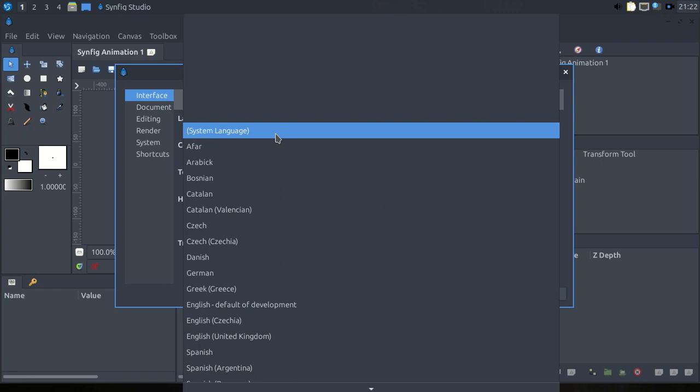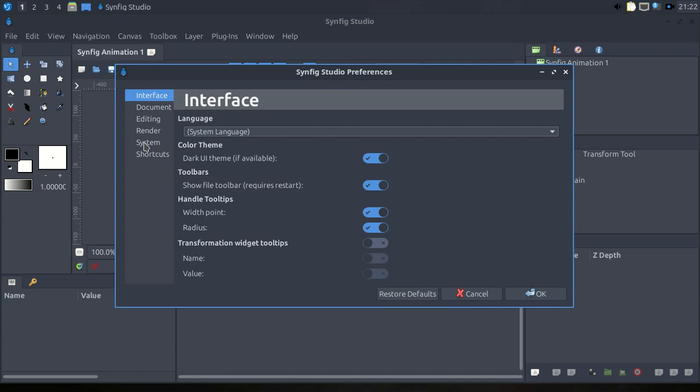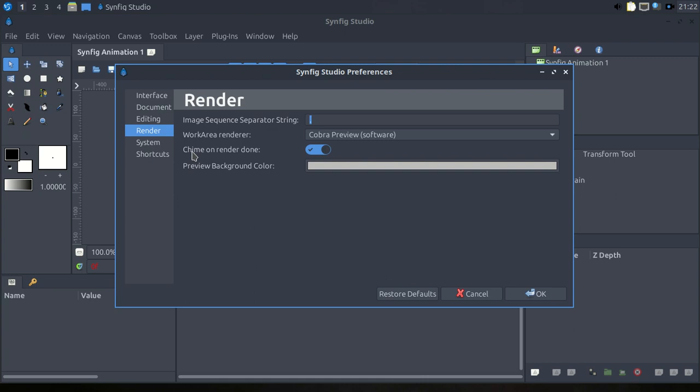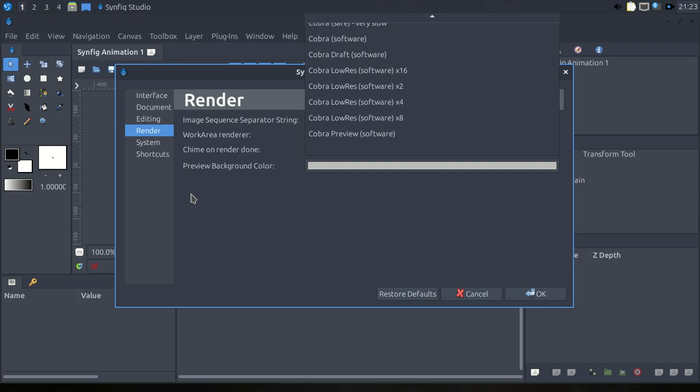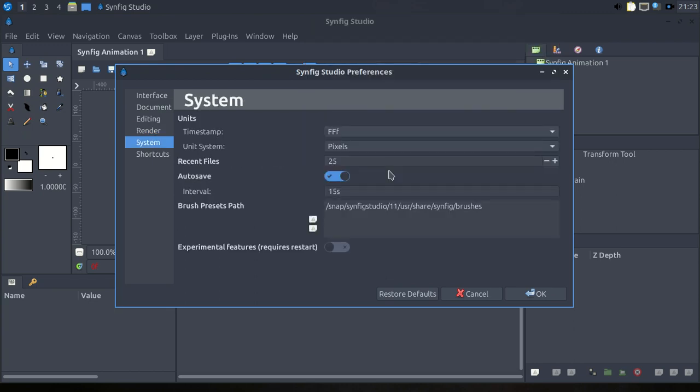Work area render, software preview, low resolution, system, time, FFF, it is free. Unit system pixel. Always use the unit system pixel, points, inches, meters, pixels. Keep it in pixels and click in here.